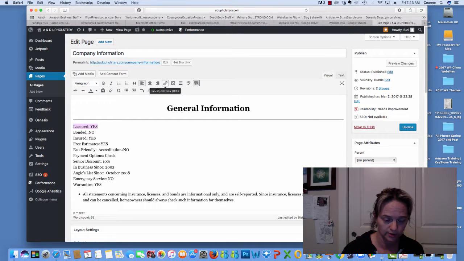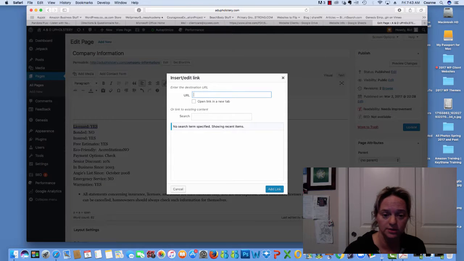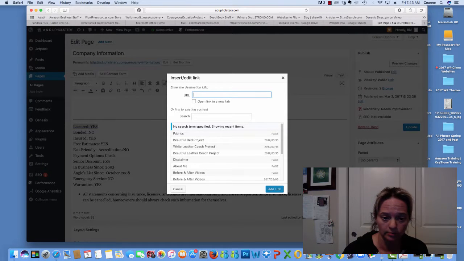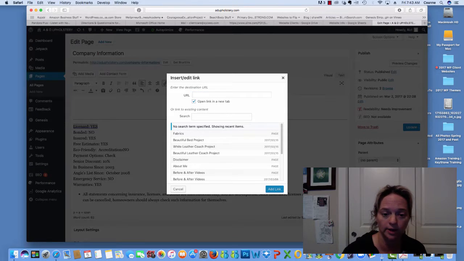This will insert a link. So if you wanted to link to another page, you would hit the link, and you can either type the URL if you want to go to something outside the website, like Angie's List. You can type in the link or paste it there. Otherwise, you can go to link options and copy and paste your link there. If you're going somewhere else, I would suggest having them open the link in a new tab, so they don't leave your website.